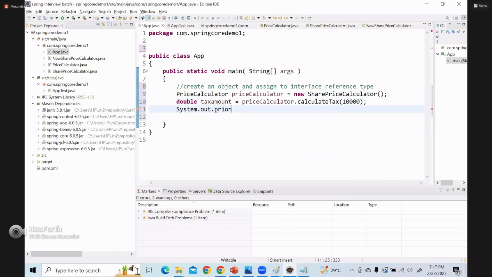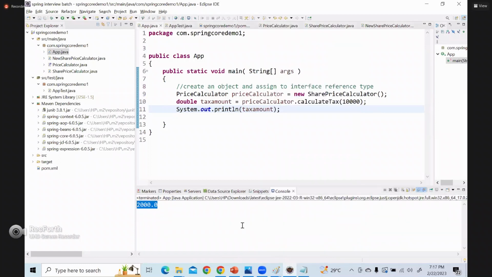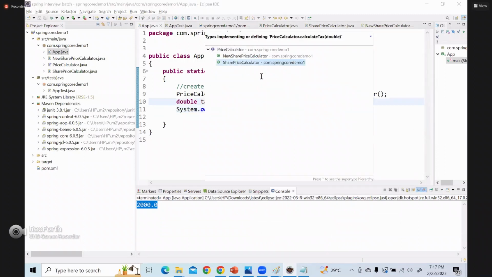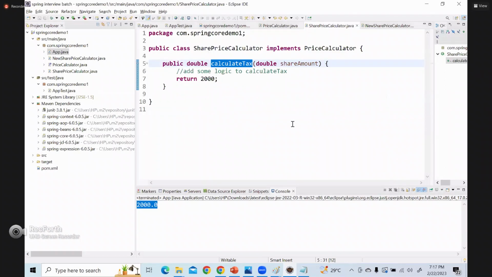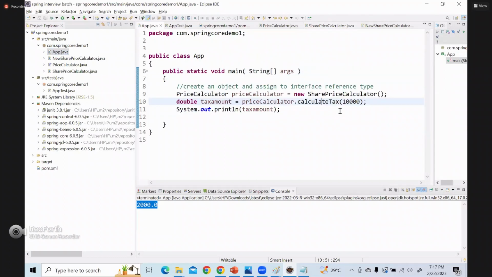And here I'll say System.out.println tax amount. Okay. Now if I run this program, we'll get a tax amount of 2,000, because this share price calculator is returning 2,000.